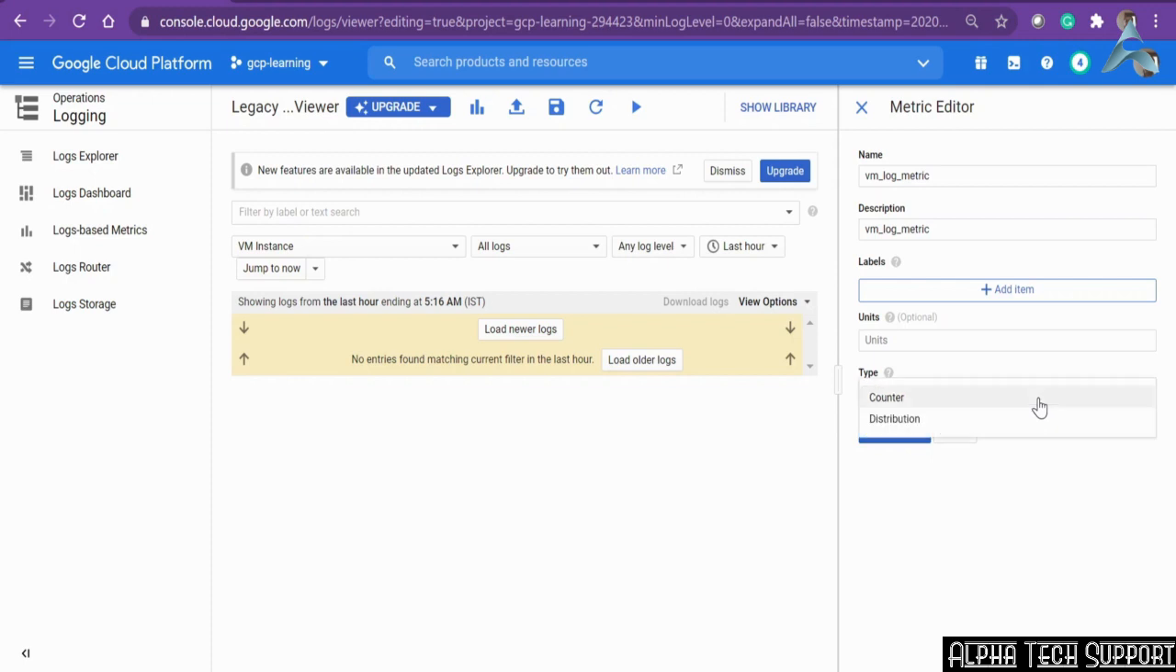Log-based metrics can be of two types. It can be either counter-based metrics or distribution-based metrics. All system log-based metrics are the counter type. User-defined metrics can be either counter type or distribution type as well. For this demo, I will create the counter-based metric. Counter-based metrics count the number of log entries matching a log query. For example, this particular log metric will count the number of log entries that belong to any VM instance. And in the same way, distribution metrics accumulate the numeric data from log entries matching a query.